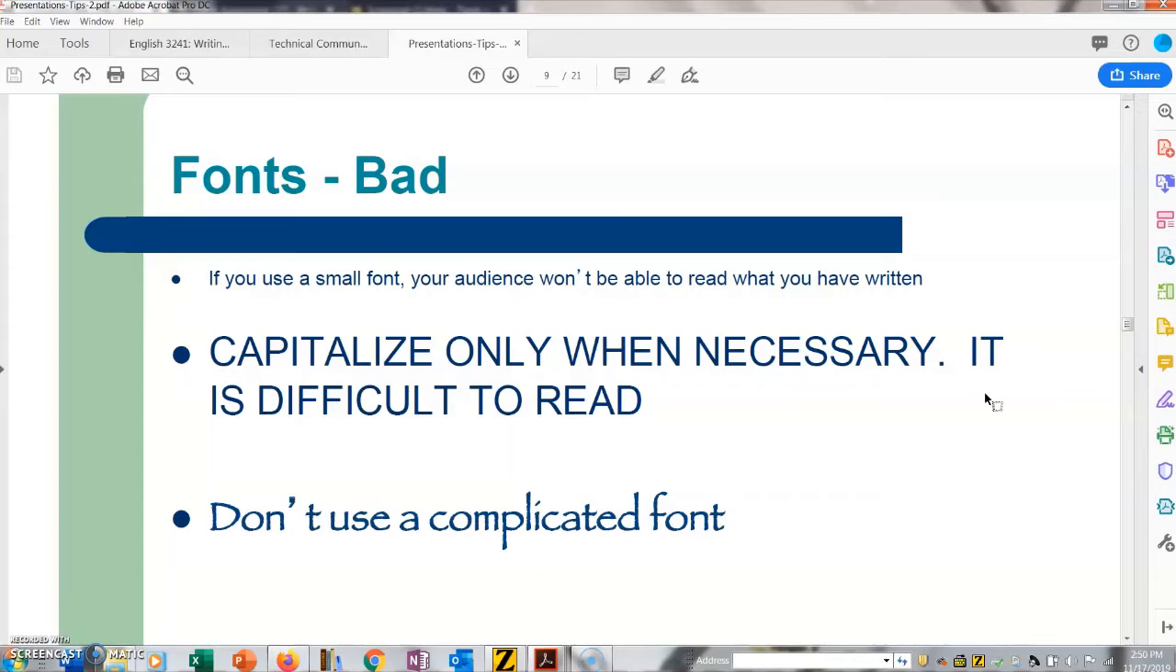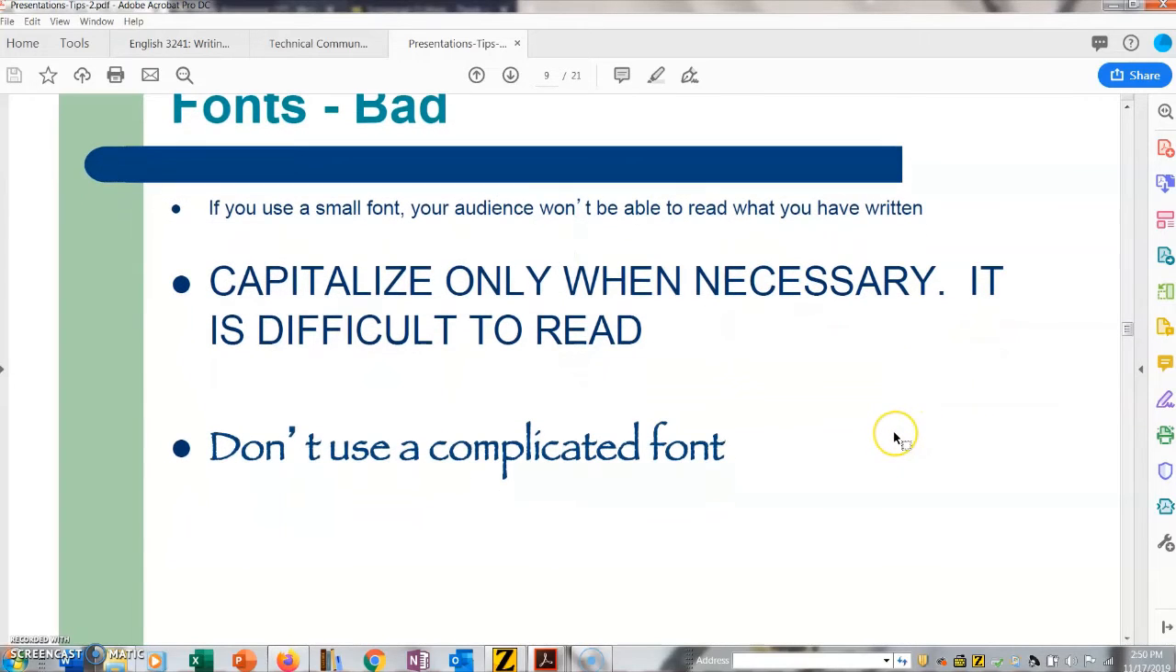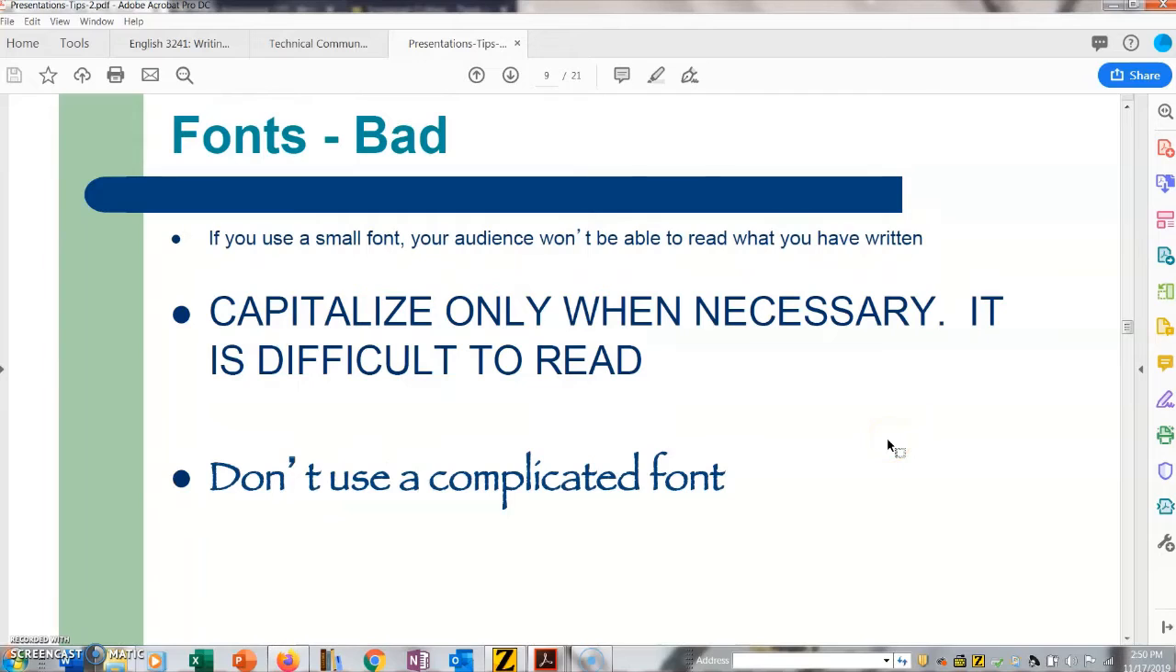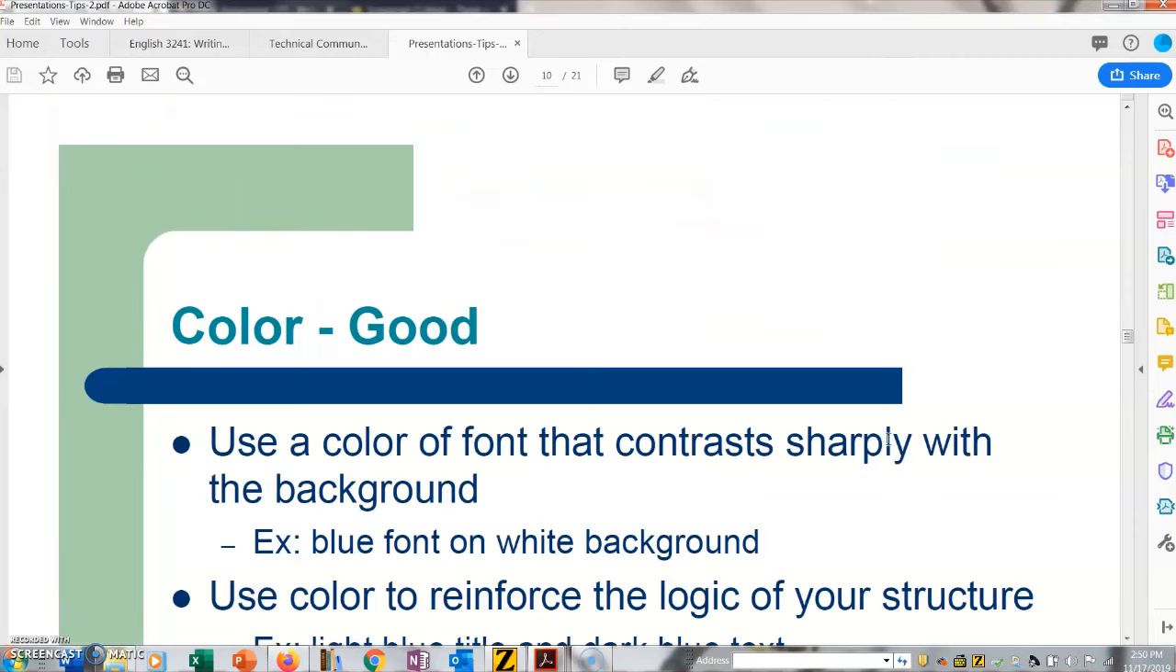Script fonts are the worst. So if it looks like cursive, don't use it. And also don't use things like Comic Sans. Don't use things that would be appropriate for maybe an elementary school. Know your audience. If you're doing a presentation for an elementary school audience, then go for it. Most of us are not going to be in that situation ever. So remember, use a font that's appropriate for the given audience.